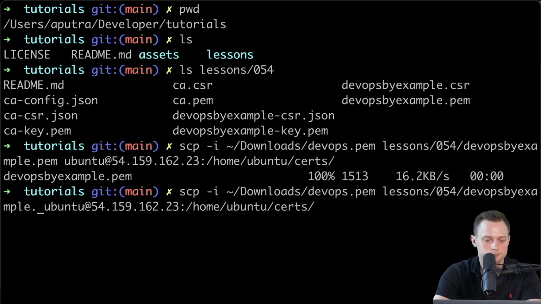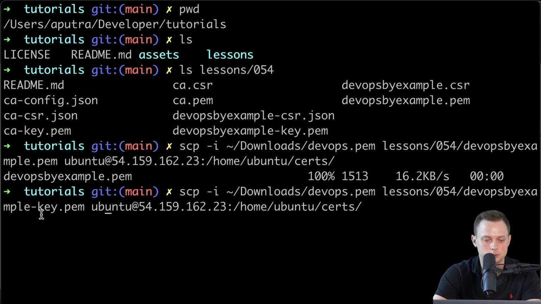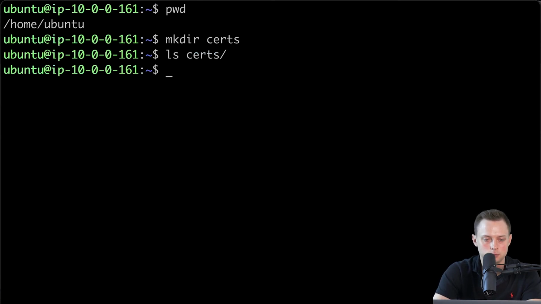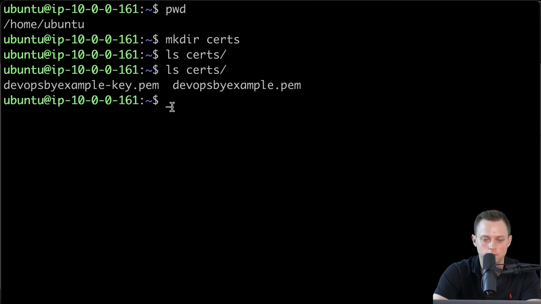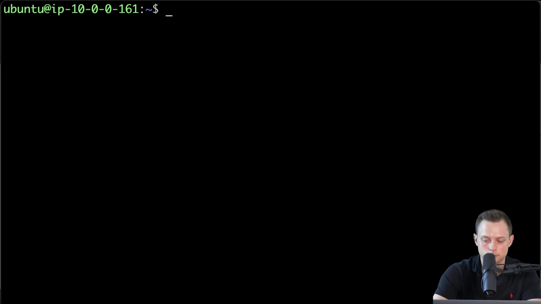It's gonna be the key, right? That's the one. Let's copy that as well. Let's go back to Ubuntu, and let's list the files. Now we have the certificate and the private key in our folder, in the certs folder. All right, now that's it. We can run Docker from here. And I'm gonna show you two ways.